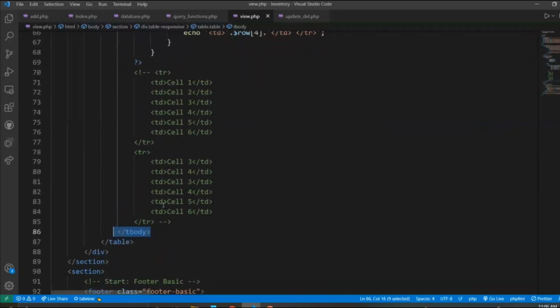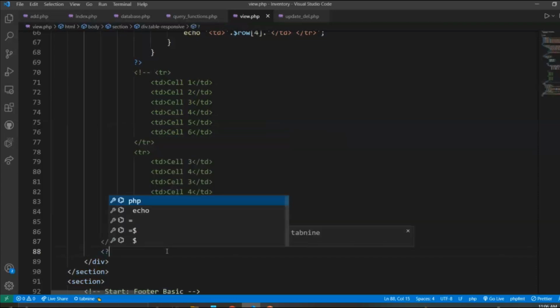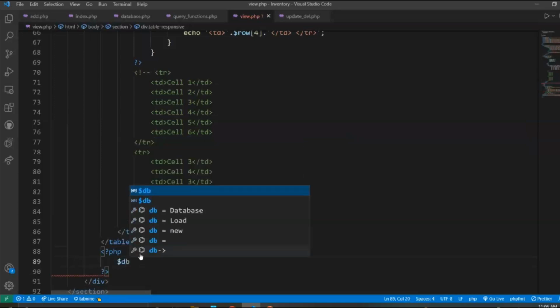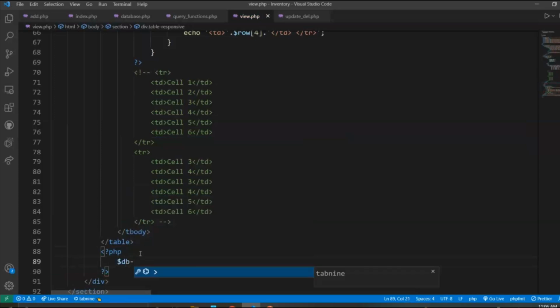I think it should be after the table. When everything in the table is completed, here we can close the database. To close the database, we need again a small block of PHP, and in this small block of PHP we will simply call $db, and the object oriented style close.